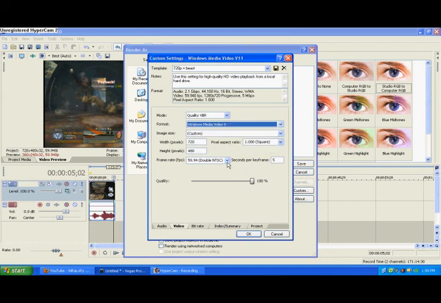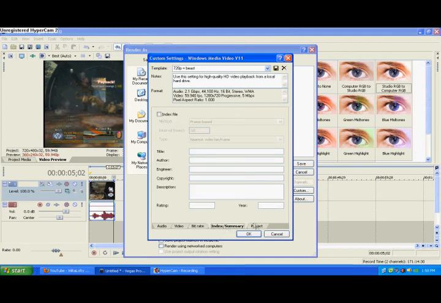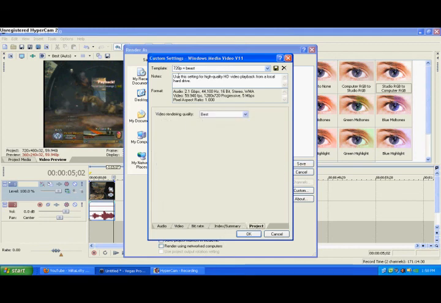Frame rate 59.94. Double NTSC. Quality 100%. Bit rate. It doesn't usually work for me. And video rendering quality always at its best. And just change this to good render, and then hit save, and I'll just show you what I came up with.